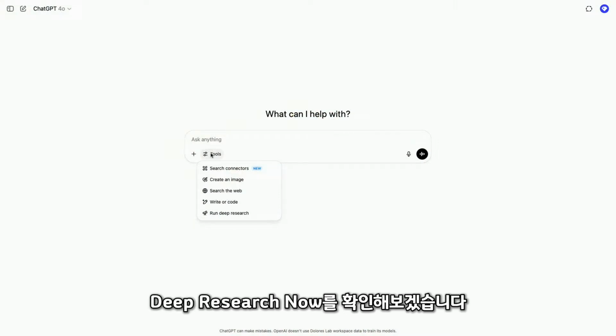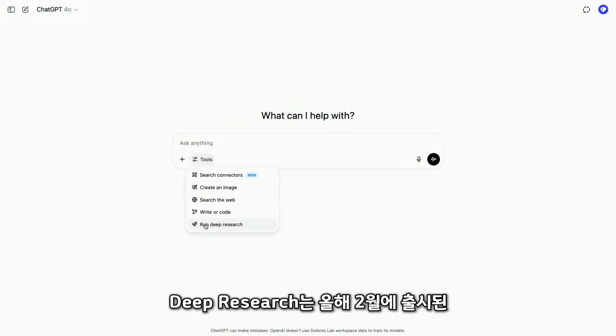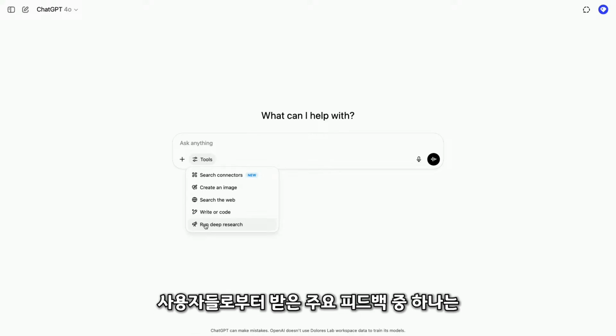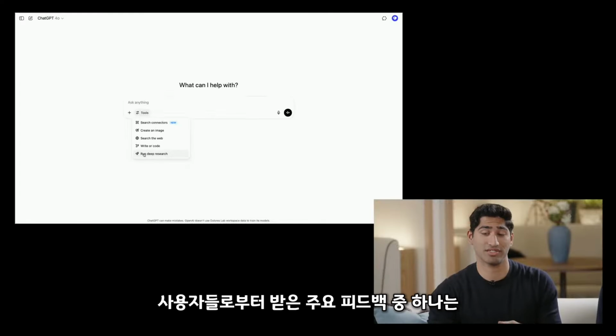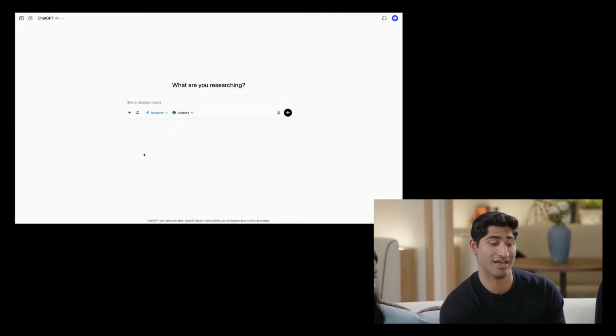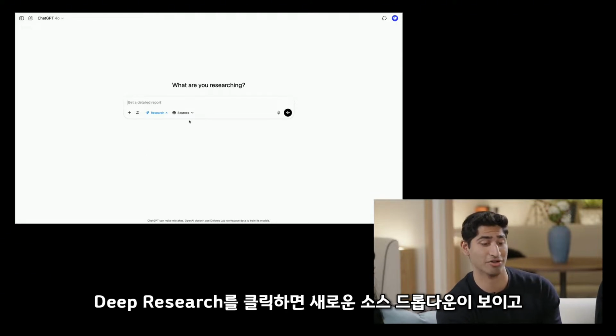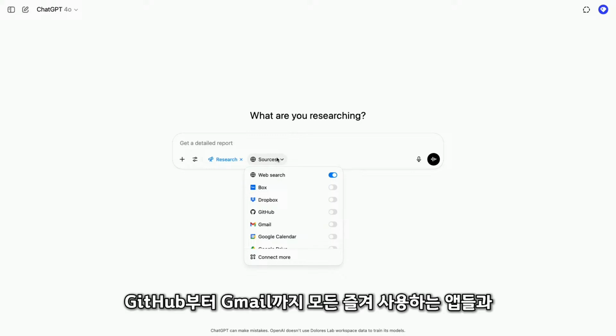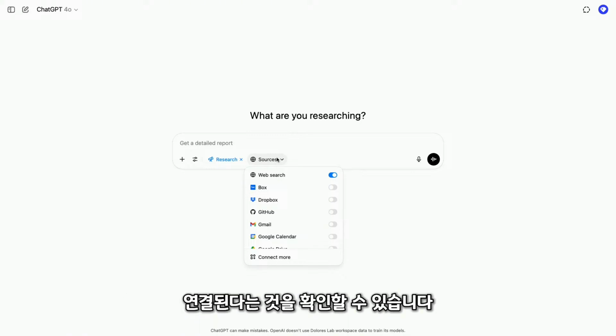So I'll go ahead and open ChatGPT and hover over deep research. Now, if you remember, deep research launched in February of this year and is a new agentic capability in ChatGPT that allows you to extensively search and analyze the web. One of the big pieces of feedback that we got from users is that they wanted to not only deep research over the public web, but over all of their private sources. And so when you click on deep research now, you're going to see a new sources drop down. Opening that, you'll see that deep research now not only connects to the web, but to all of your favorite apps, everything from GitHub to Gmail.